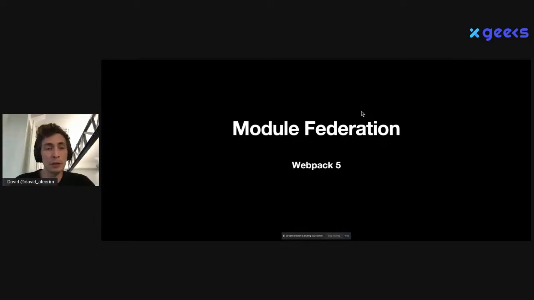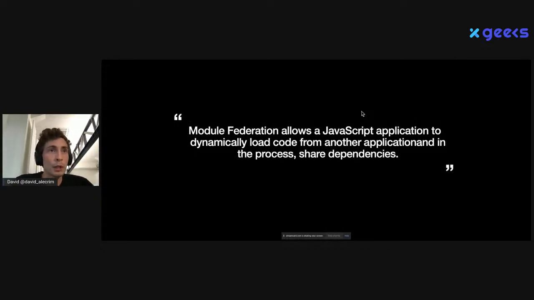So module federation is bundled with Webpack 5. It was released officially in October last year, so it's still recent. And to quote the creator of module federation, I'm going to quote now: module federation allows a JavaScript application to dynamically load code from another application and in the process share dependencies. There's a space missing, sorry. So I'm going to take a bit on this and expand on some ideas that this sentence has. So module federation allows a JavaScript application. By JavaScript application here, we mean that it needs to be a Webpack 5 bundled application.